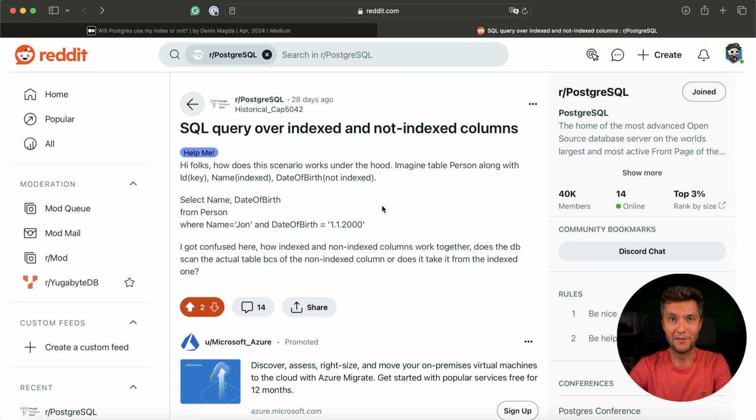Hello, my fellow developers. A few weeks ago, I came across the following question on the PostgreSQL subreddit. So the context is as follows. The user has the person table, and that person table comes with three columns. The person ID, it's a primary key, then the name column, which is indexed, and the date of birth column, which is not indexed. Then the user does this.